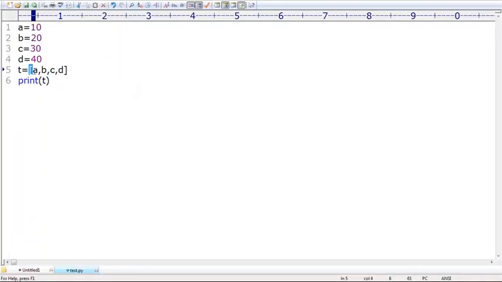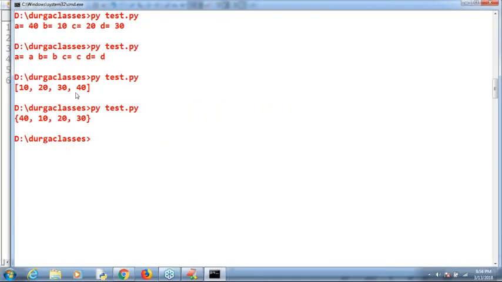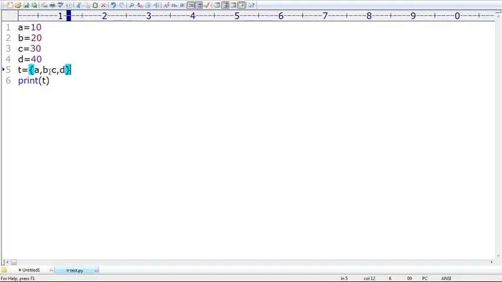Sir, instead of that, I'm just taking curly braces. What is this, sir? A set. Perfectly, this is valid. But anyway, if it is a set, order is not important. Order is not going to be there. So the packing, unpacking concept is applicable for any data, any sequence, no problem at all, sir.